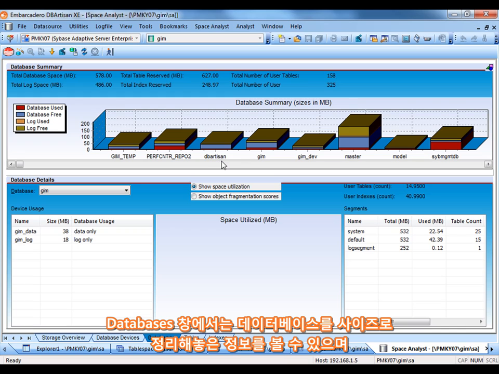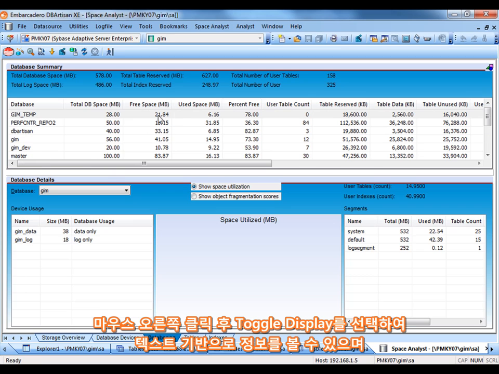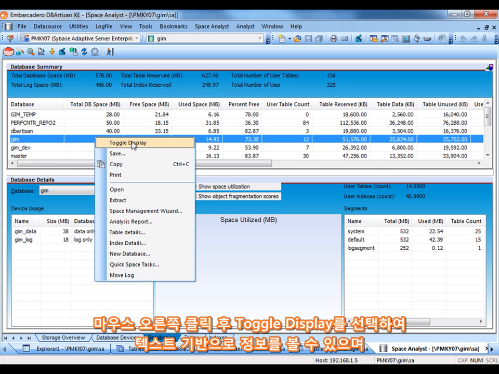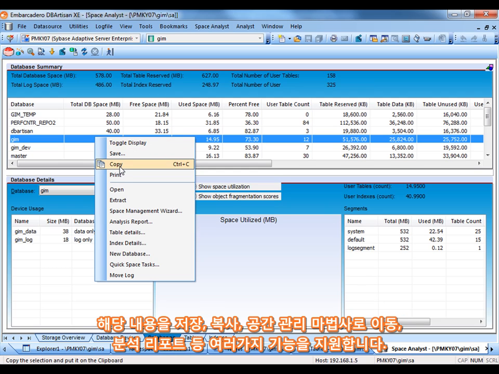Here we're able to see information regarding the database summary sizes. We can look at the database used, the database free, the log used and the log free, all within color-coded graphs. You can also again right-click, toggle the display to bring this back as a results grid, toggle it back, and just really quick we can look at some of the options we have here. We can save, we can copy and print, we can actually open up a space management wizard, and I'll get to that in a little bit. We can look at an analyst report, table details, index details. We can create a new database and some quick space tasks, or we can move the log.